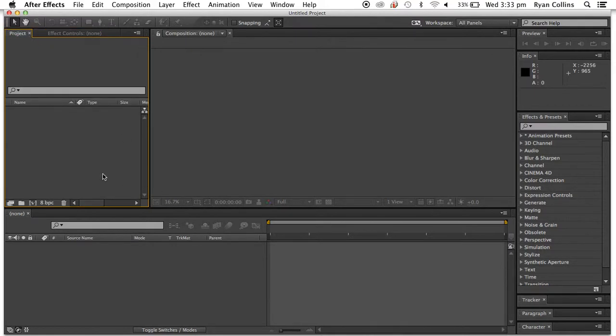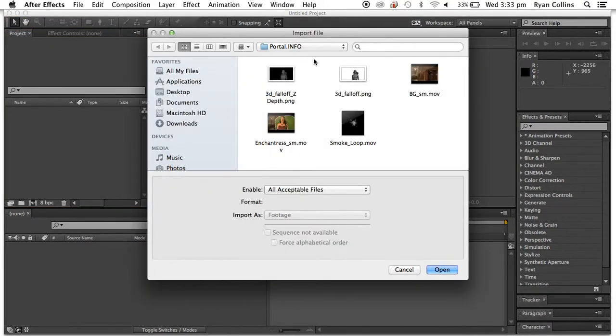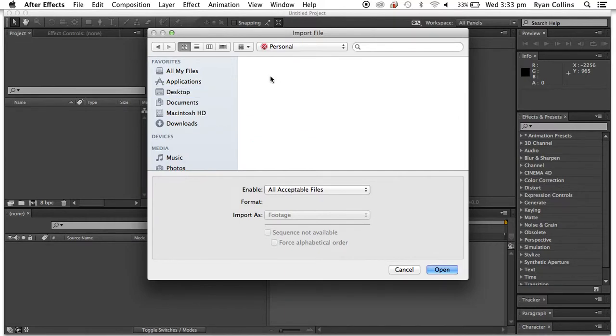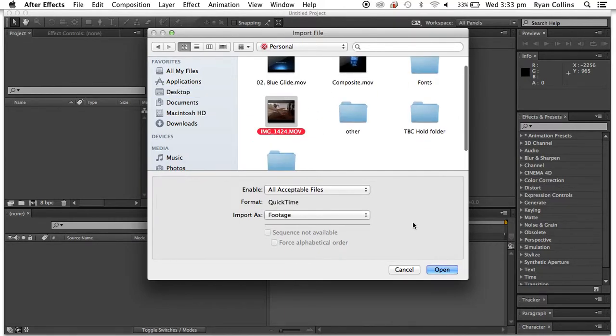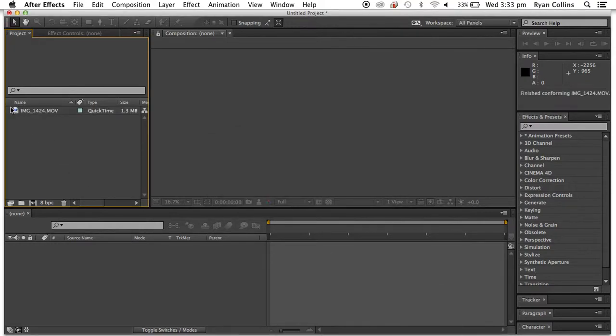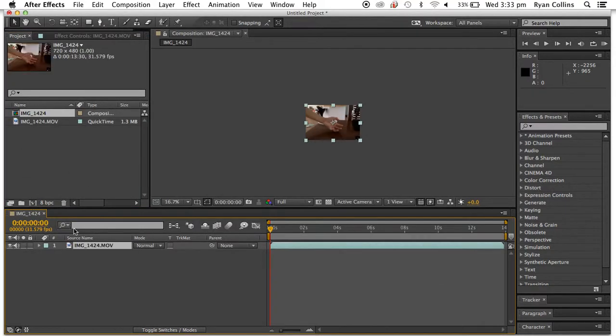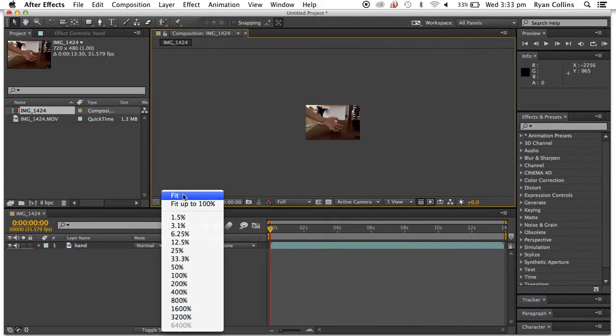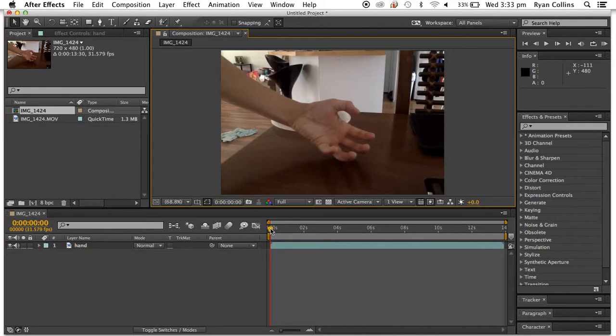Alright, so the first thing I'm gonna do is import my file. So let's import that and drop it into a new composition. Alright, let's rename it hand. Let's zoom it up a little bit, yeah? And let's only use 4 seconds of it.